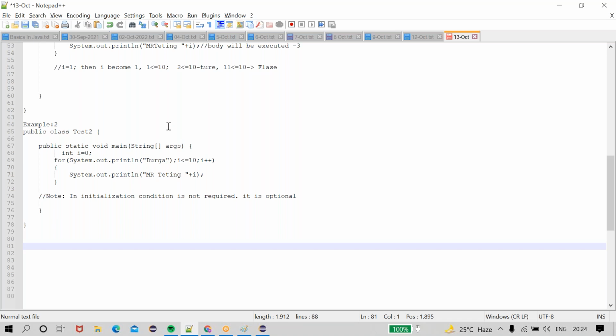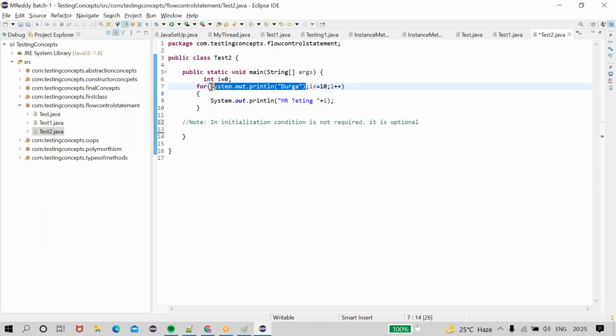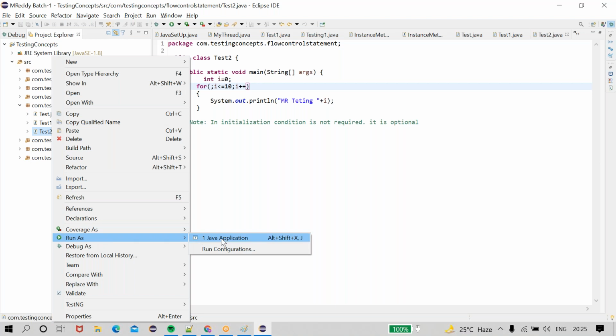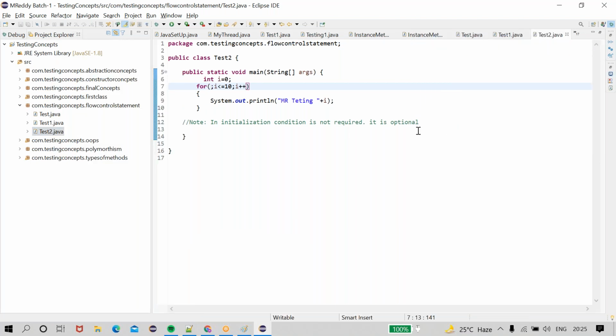I will give you one more example if you want. See what will happen here. See, I am printing one. I am not declaring the initialization. Okay, I want to print this. See, is it printing or not? It will print. See, it is printing. So here initialization is optional. In a for loop, initialization is optional.